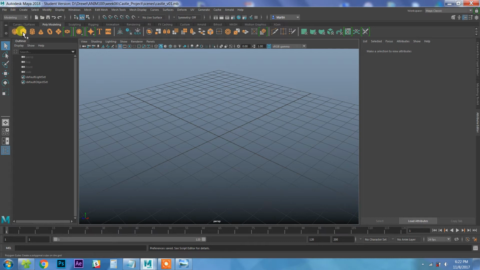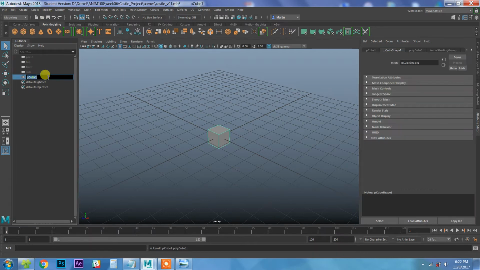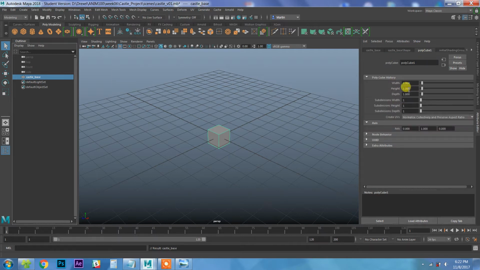Alright, so let's make this cube. There's my cube. We're going to name it Castle Base because it's going to be the main part of our castle. In my Attributes editor, which is located on the right side of my screen here, I want to be inside the Polycube 1 tab. This is where I'm going to be able to type in some numbers for the height, width, and depth, and also affect my original subdivision depth as well. Alright, so I think what we did in class was something like 150 in the height for inches.